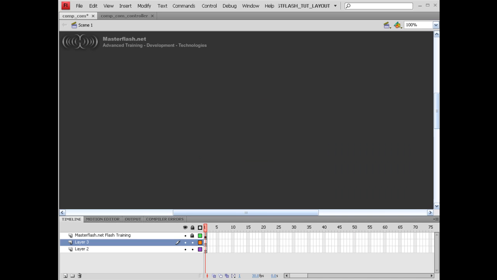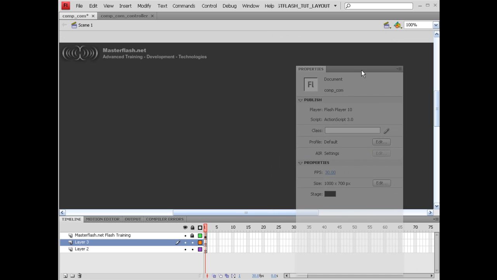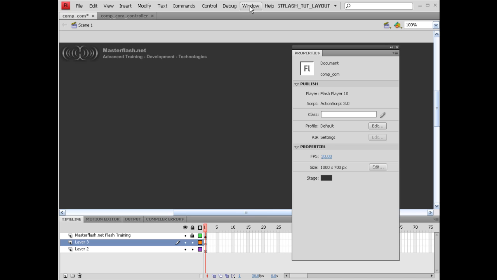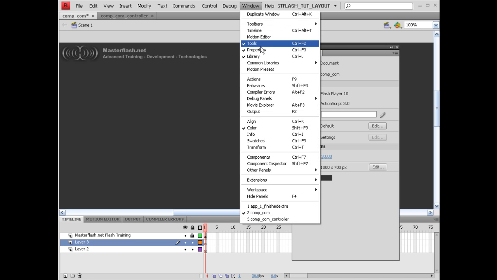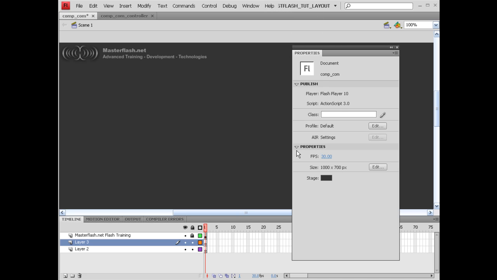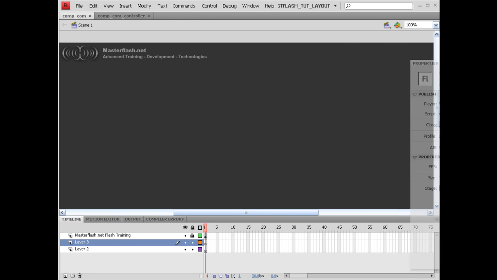Since we're doing this through the document class, what we have to do is get our properties panel out. Go ahead and dig that out. If you don't know where to find that, just come up to Window again and select Properties. We're going to be working with this ActionScript file right here. Of course it's in the same directory, so all I'd have to put is the name of this, comp_com_controller. Once you get that set up, we can go ahead and jump inside of our ActionScript file.